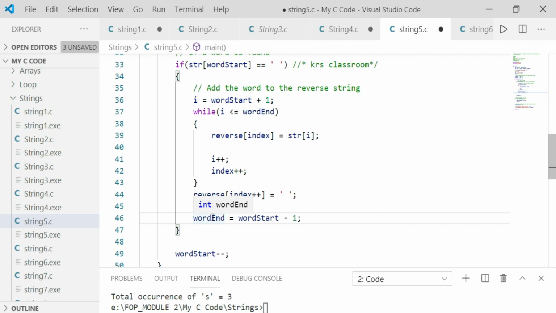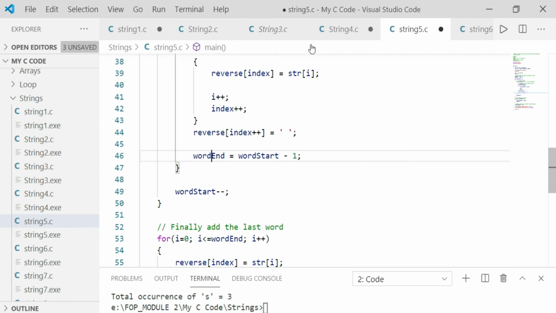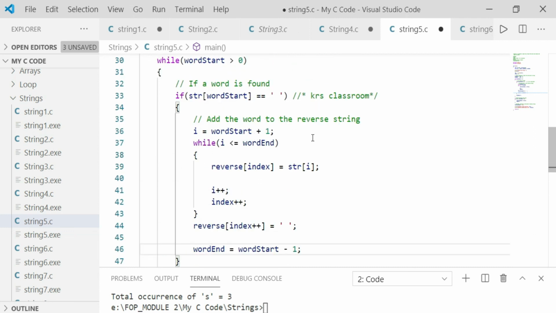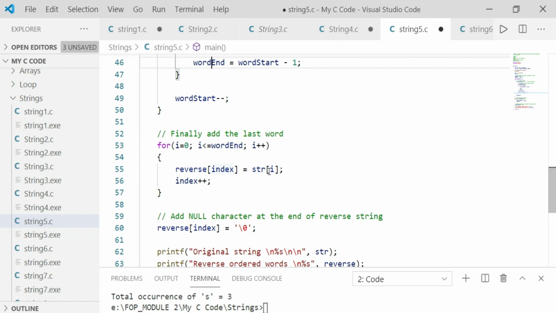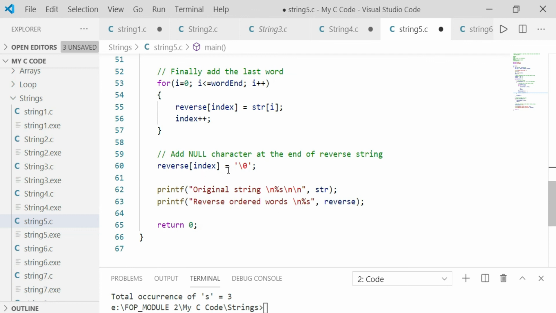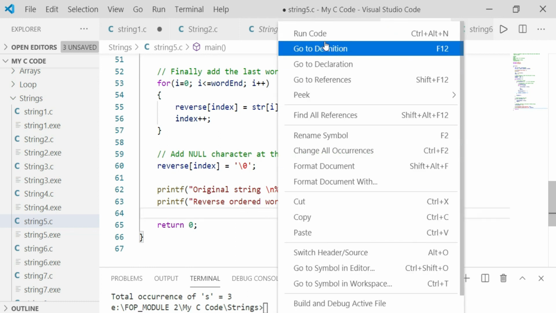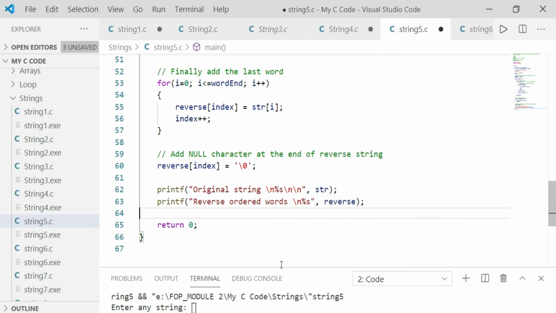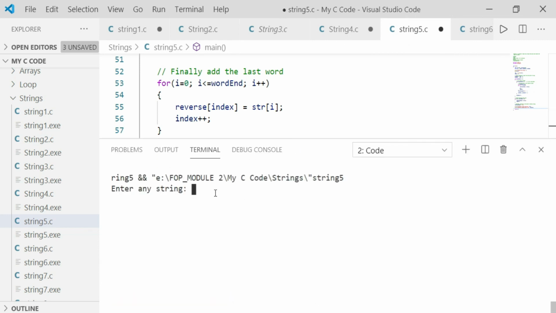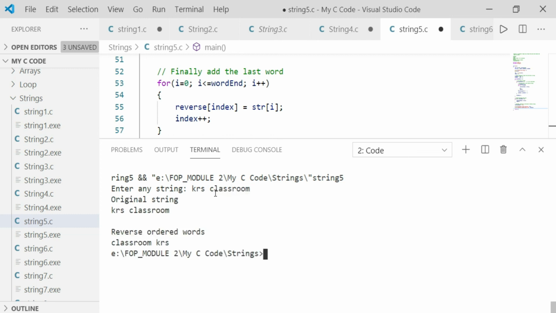Only the last word will stop when it meets this line, then word start minus. Finally, when this while loop is executed, the entire word will be stored in the reverse array, and the reverse array is ended with the null character. It will print the original string and the reverse string. Here I run this code. The original string is KRS classroom, and the reverse order words is classroom KRS.